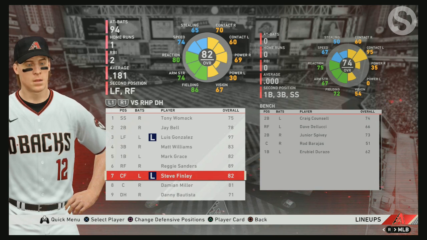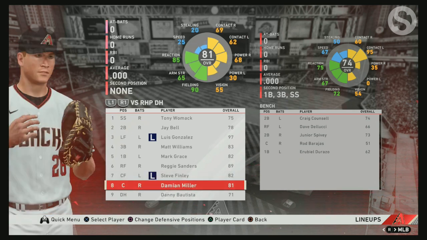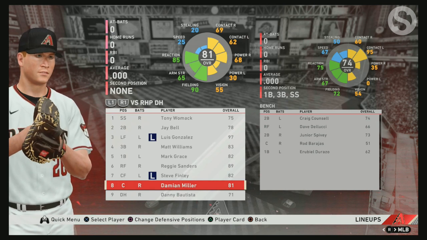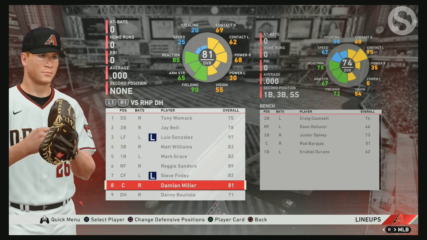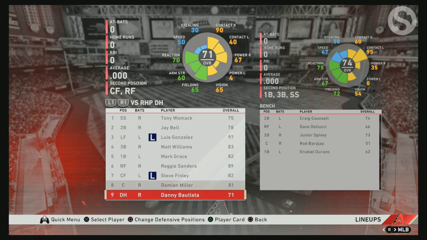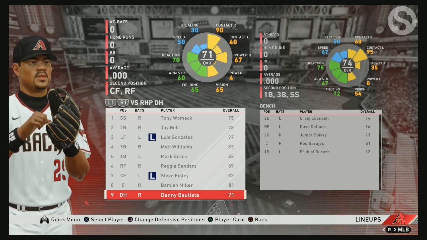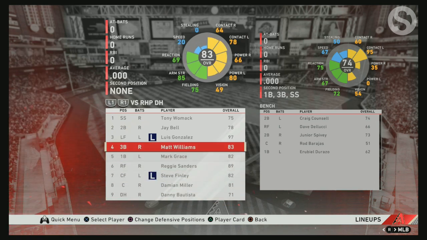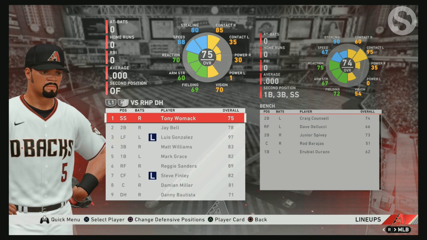I didn't get a chance to get this authentic Steve Finley on every version. This is the one that's in the game. So I put him with the Diamondbacks, and this is actually the best version of him of the 3 that I have, and he's an 82 overall. Damian Miller played some good defense and was a solid catcher, got the 81 overall. And then we got Danny Bautista is the DH against the right-handed pitcher when you're going with the DH lineup.